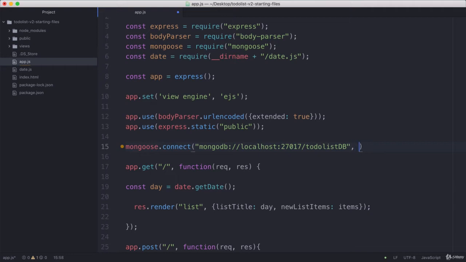And then finally, remember, if we wanted to avoid that deprecation warning, then we have to add that little flag in there, which is useNewUrlParser: true. And at some point in the future, you won't have to do this anymore because Mongoose and Mongo will update their code.